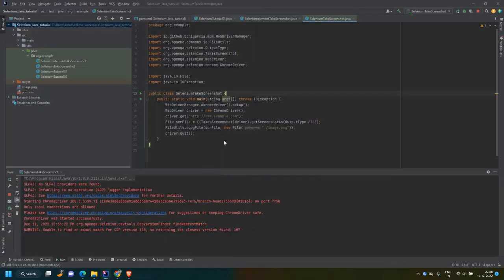You can create a separate method for taking the screenshot, and in that method you can just pass the driver object and take the screenshot using it. In later videos I have planned to create a tutorial on how to create those kinds of utility methods, for taking screenshots and other utility things. So this is the way to take the screenshot of a whole web page.